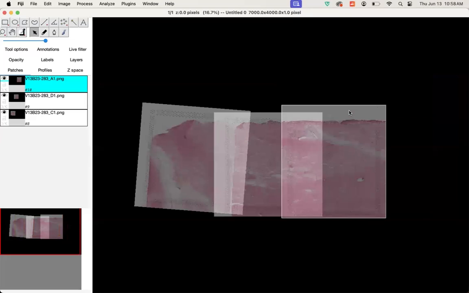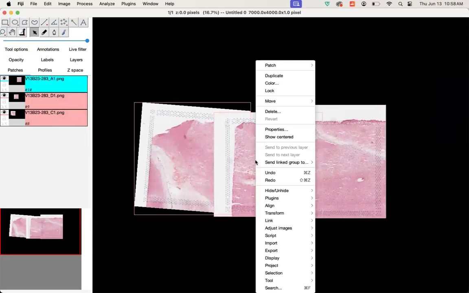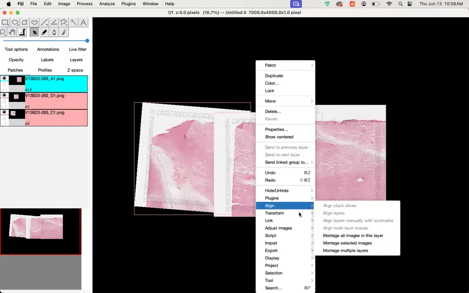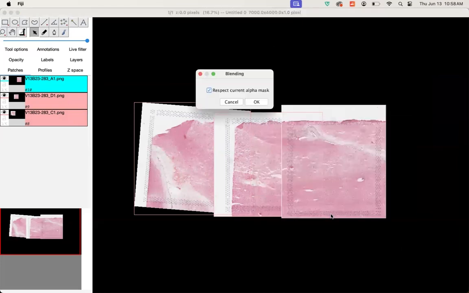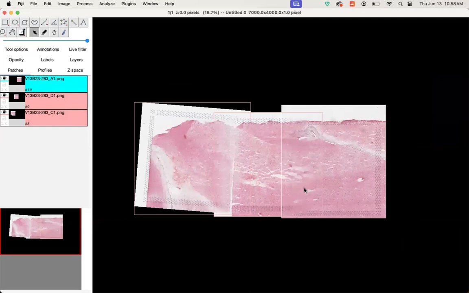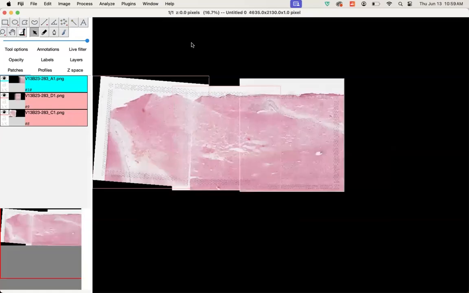Once you're satisfied with your alignment, I'm going to make these all not transparent again by hitting space. Essentially, you can select these images. I'm hitting shift to select all three. Right click on them, adjust images here, blend selected images. I'm just going to hit OK with the default settings. And we get something like this. Now we have our combined image. The next step is to resize the canvas to fit only the images. Right click, display, auto resize canvas. And once I zoom out, you can see that it's fit the images.